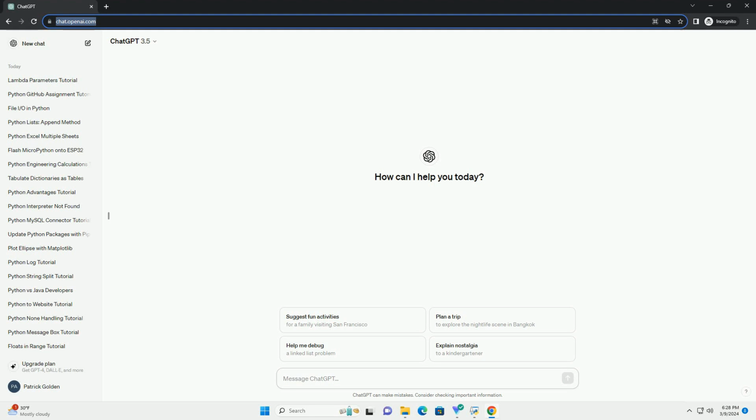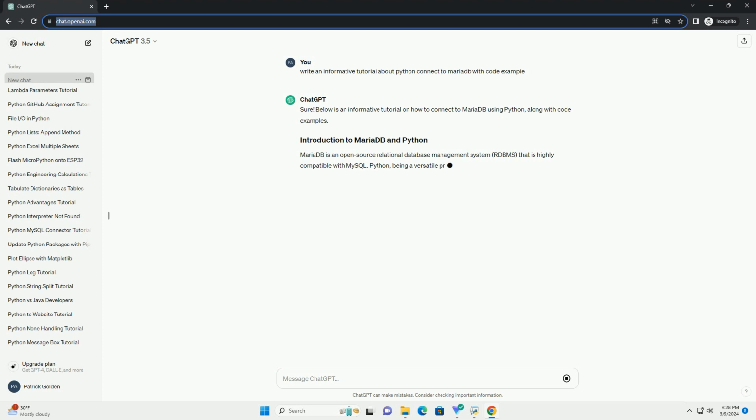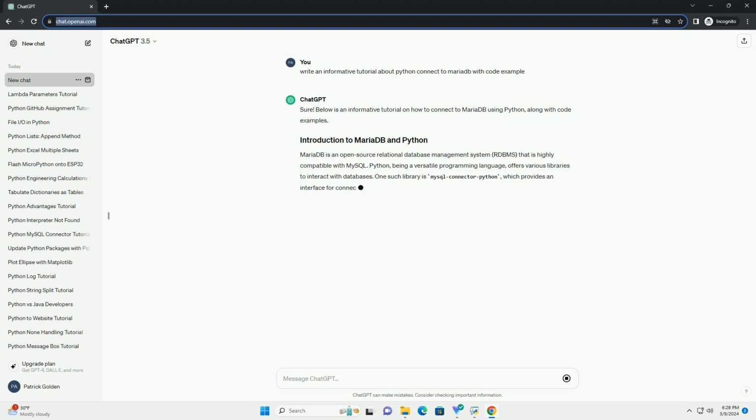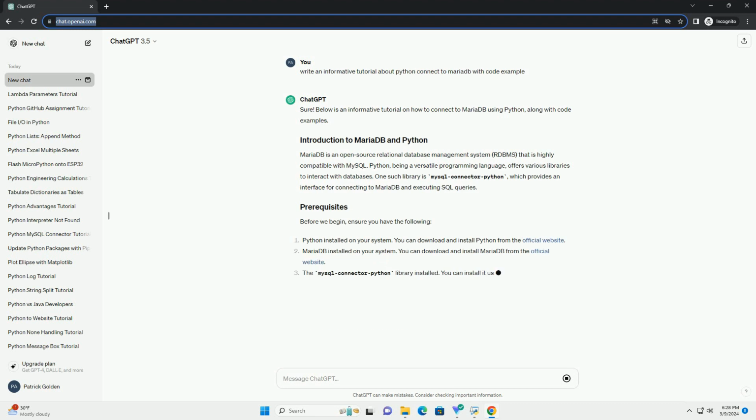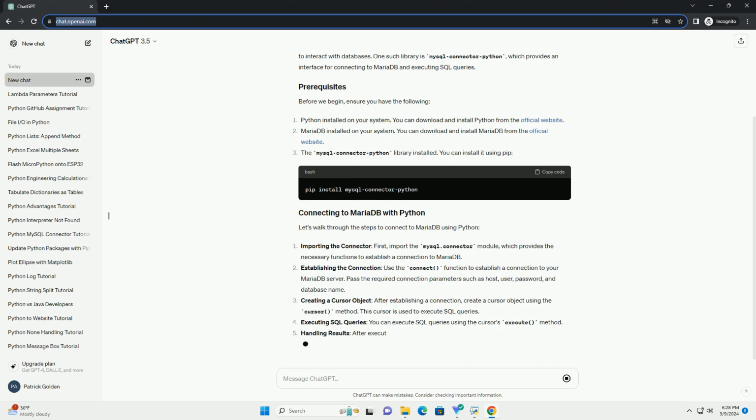Sure. Below is an informative tutorial on how to connect to MariaDB using Python, along with code examples. MariaDB is an open-source relational database management system, RDBMS, that is highly compatible with MySQL. Python, being a versatile programming language, offers various libraries to interact with databases.